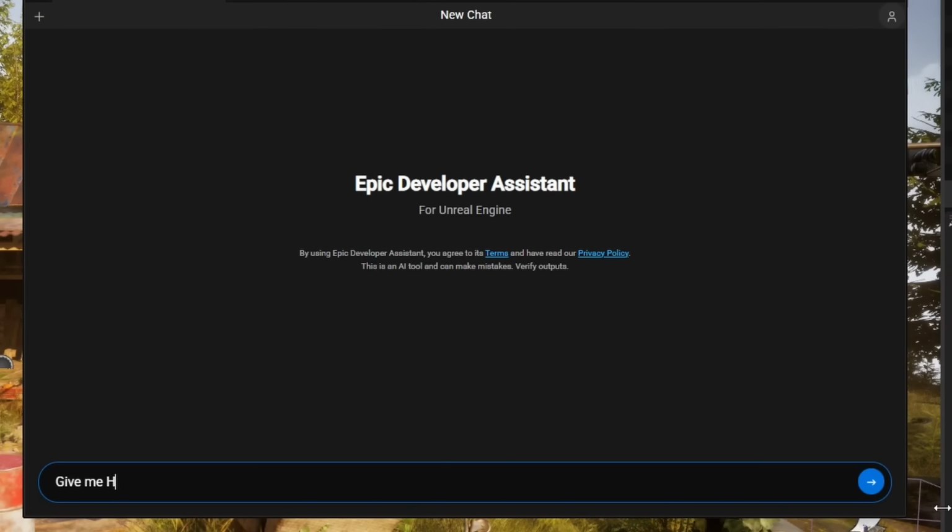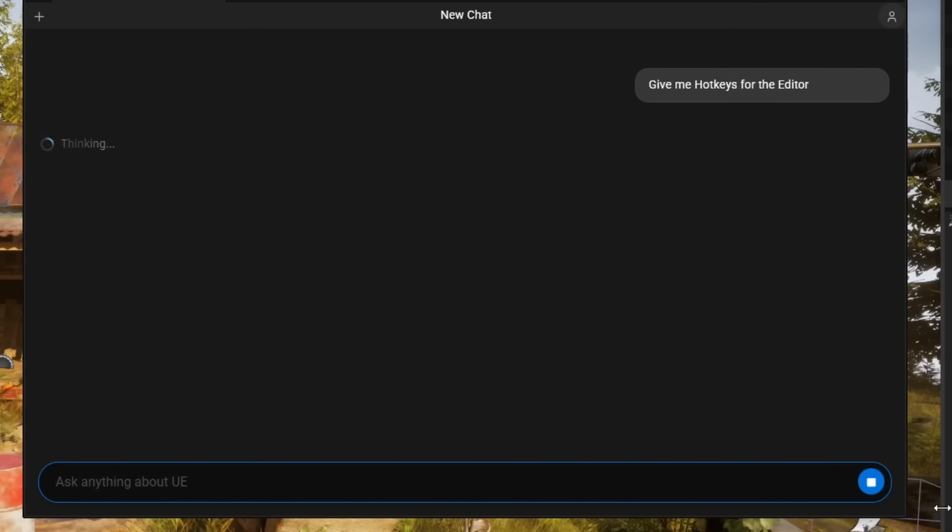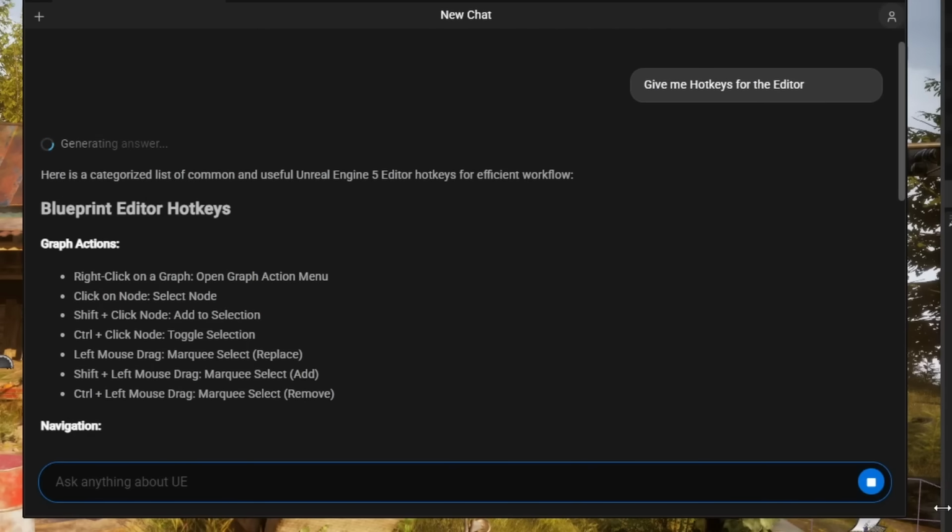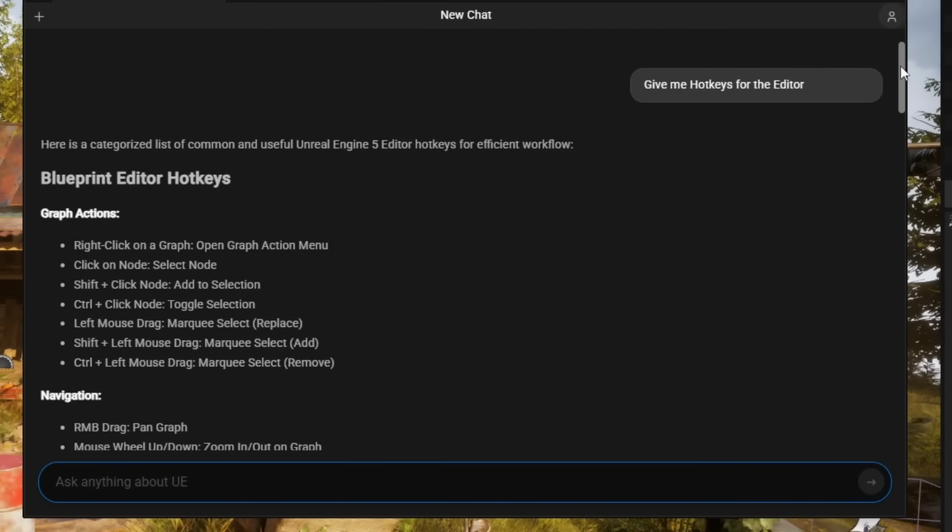Say you want a quick overview of all the editor hotkeys without digging through preferences? Just ask, "give me hotkeys for the editor," and it will bring up the main shortcuts along with links to the official docs if you want to dive deeper.